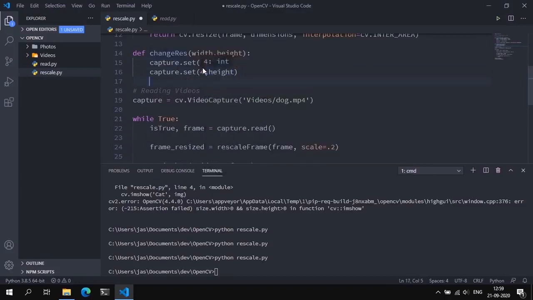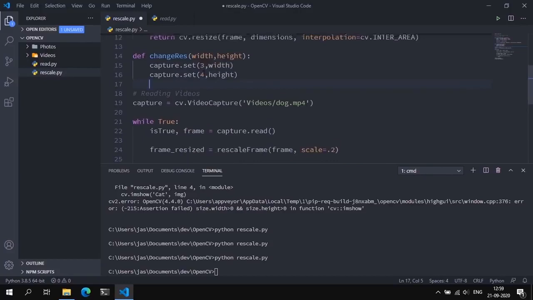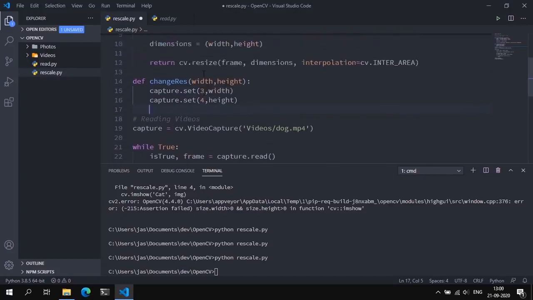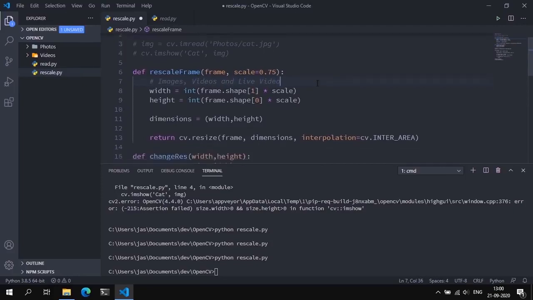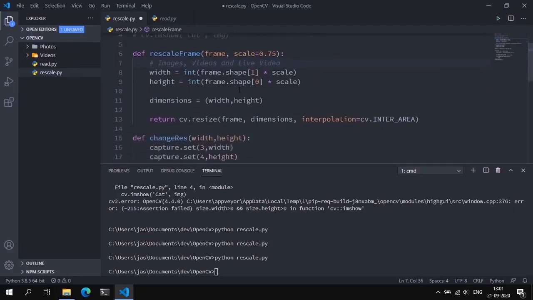Now 3 and 4 basically stand for the properties of this capture class. So 3 references the width and 4 references the height. You can also expand this to maybe change the brightness in the image, and I think you can reference that by setting this to 10. But for now we're going to be interested in the width and the height. Now, I do want to point out this. This method will work for images, videos, and live video. Basically for everything you can use this rescale frame method.